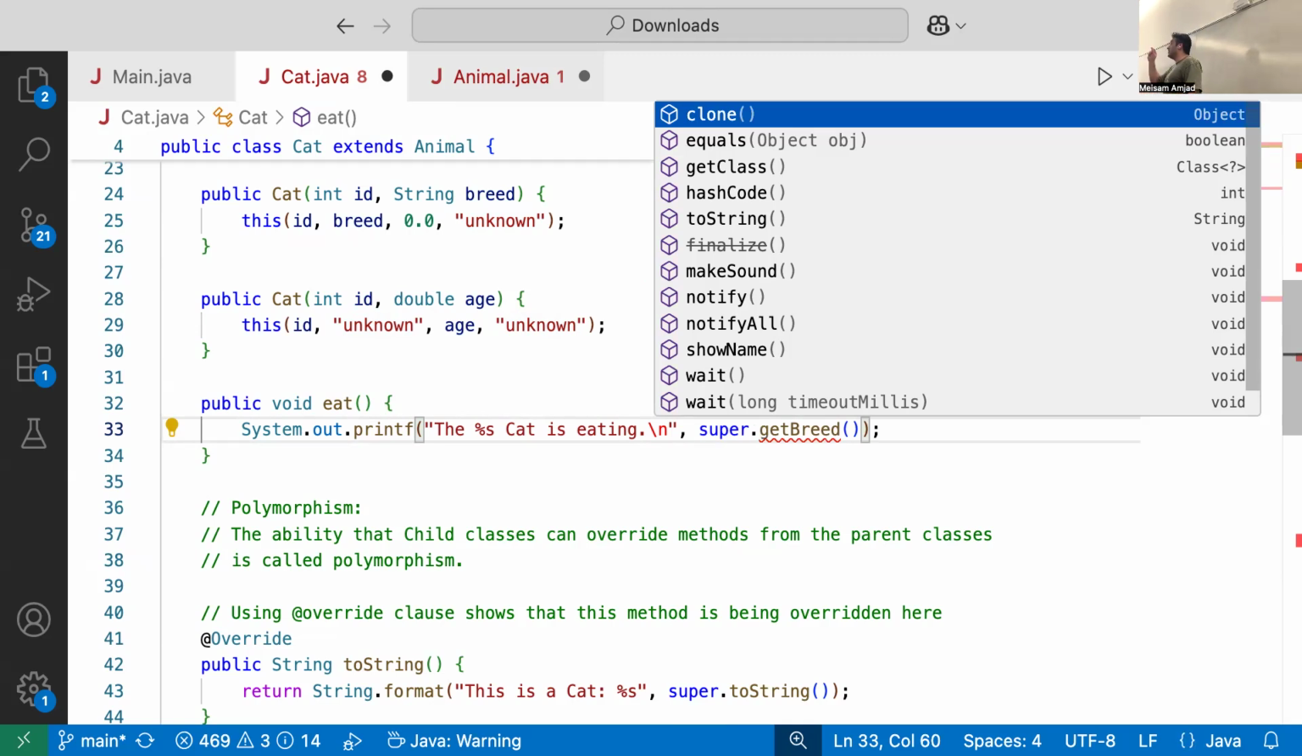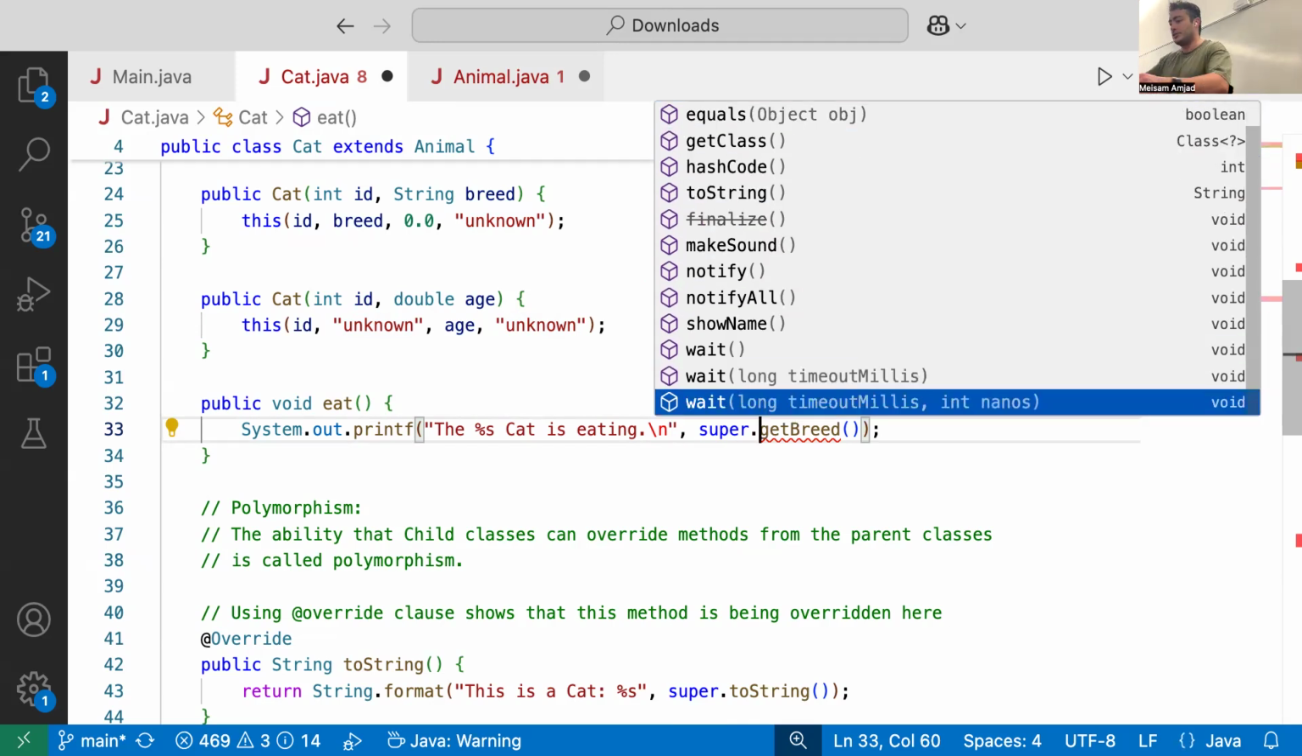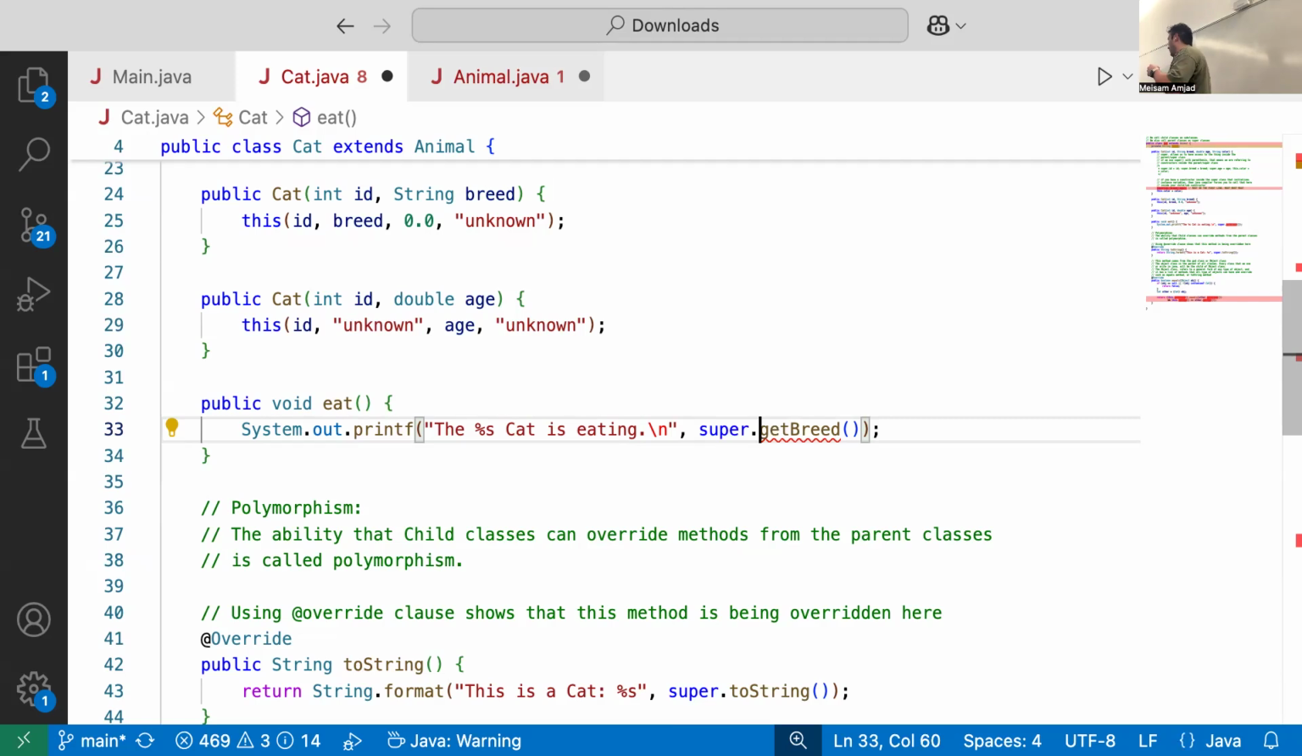This is super dot. This is not super with parentheses. Super with parentheses means you're referring to a constructor inside the parent class. But if you just use super dot, it lists every public member in your parent class that you can call. And getBreed is one of them. So I just added that super to show that I'm calling this method from the parent class.